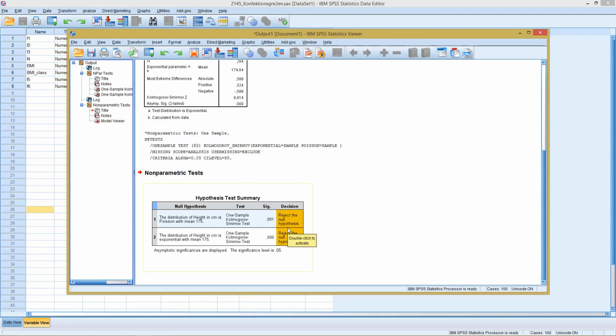Well, this then already concludes this session on testing for exponential, well, and as well for Poisson distributions.